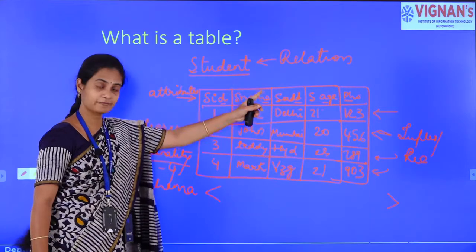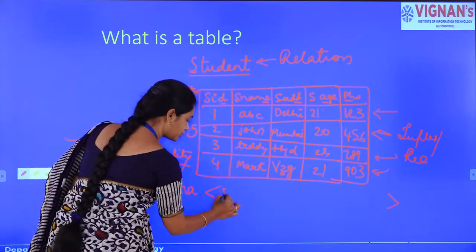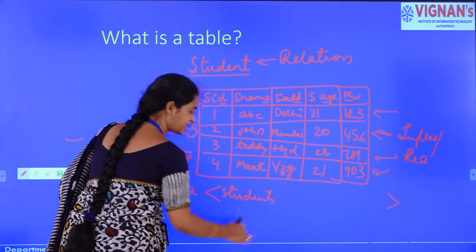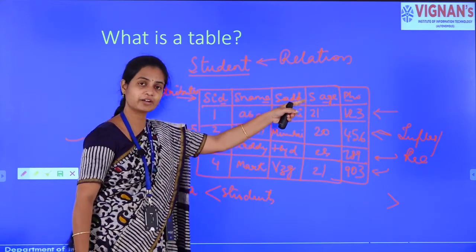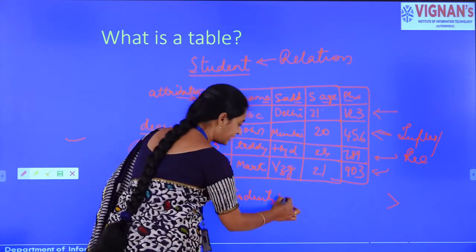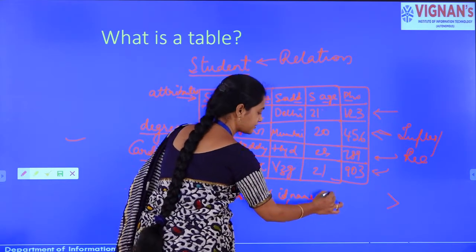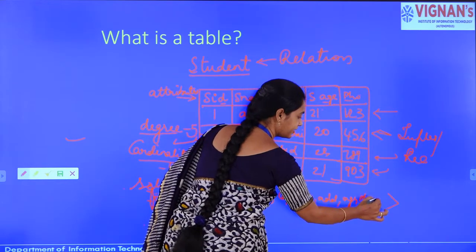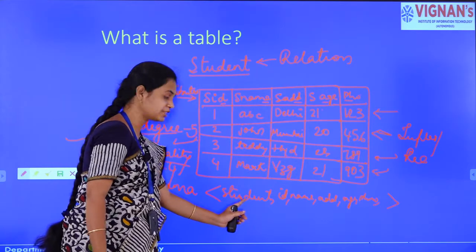First you need to mention the name of the relation. What is the name of the relation? Student. So the student relation has got how many attributes? Whatever attributes we are mentioning for a relation, all those attributes you need to mention. So see here: ID, name, address, age and phone number, right? So these are the attributes for the relation student.